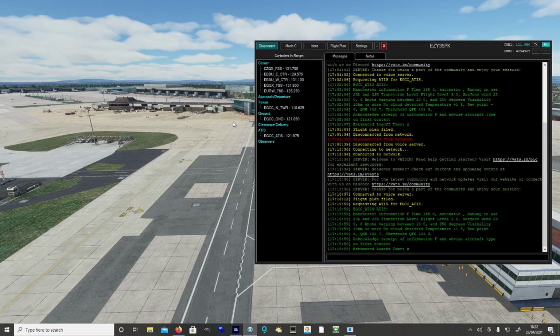Cleared on the Eclad 1 Romeo departure runway 23 right. Squawk is 0304, information Foxtrot, QNH 1027. Cleared to Belfast City, Eclad 1 Romeo off 23 right, squawk 0304, EZ35 Papa Kilo. EZ35 Papa Kilo, correct.